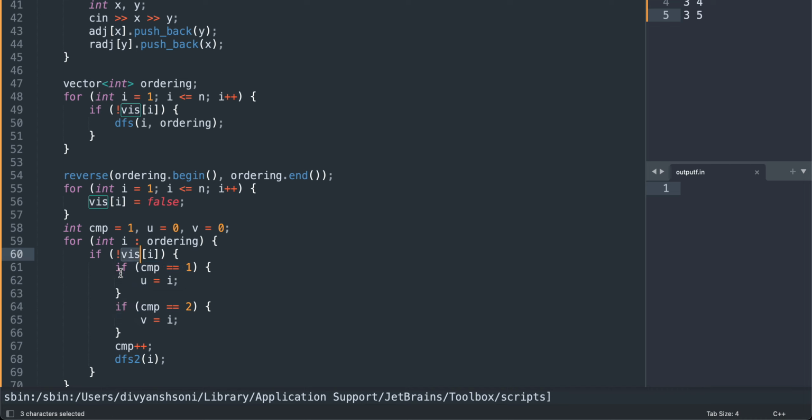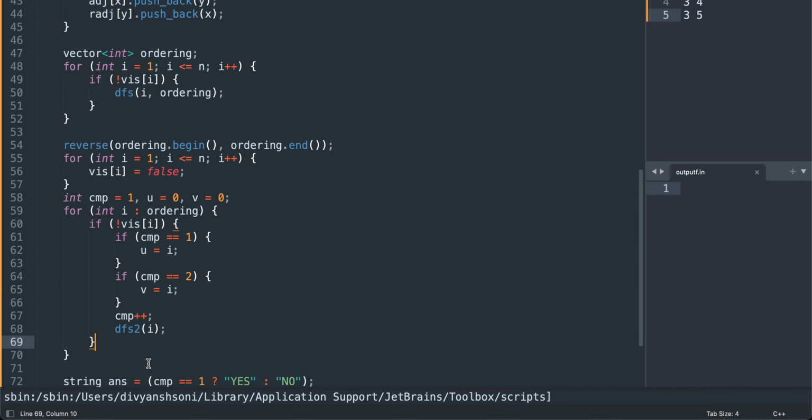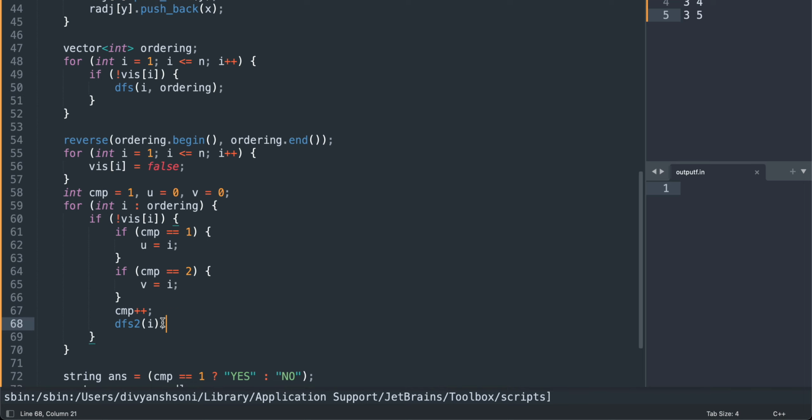So if it is not visited and component is 1, connected component is 1, that node is equal to I. Make it as 2 and apply the DFS on that. So after this, what will happen? Component will already be increased and become 2, right? So even if there was one component, so that will mark as 2. So that will increase. I think it is better if we write it here.